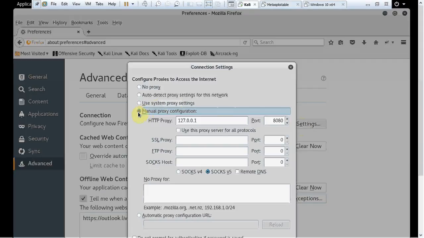Now here you will see manual proxy configuration. I have given my loopback address, 127.0.0.1, which is this local PC. The port I gave is 8080. Again, I'm saying that before sending any data, go to this particular PC, which is the local PC, on that port, and all the data will go out from this point.